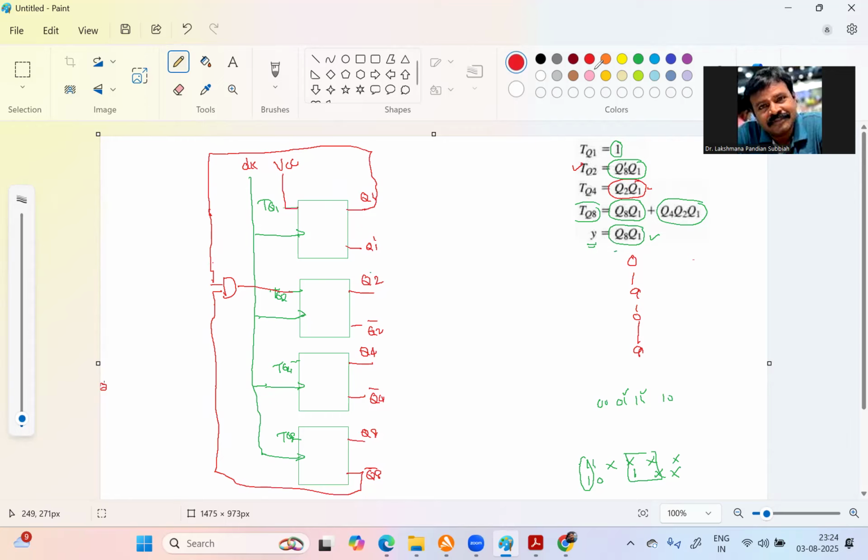So now we are taking TQ4. You take that Q1 and Q2 here, right? You take these two as feedback, connect them with an AND gate, and connect that to TQ4. Next we have TQ8.